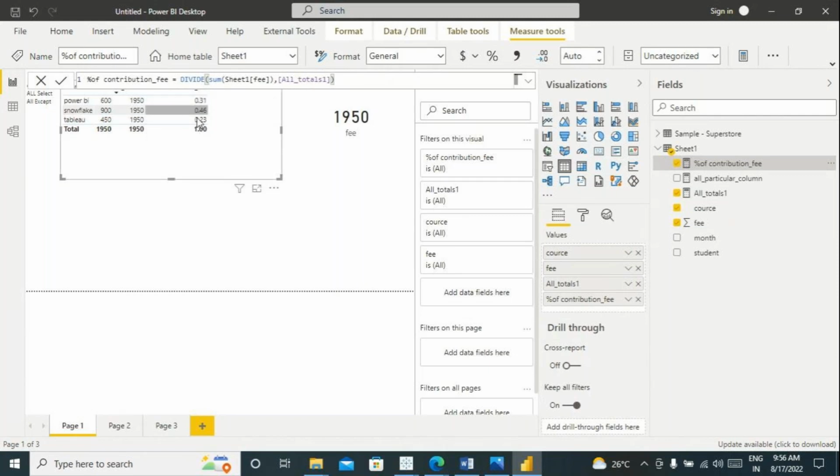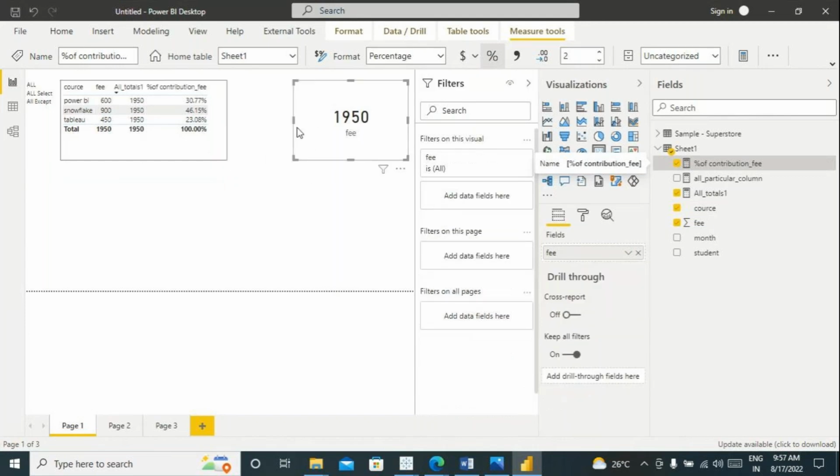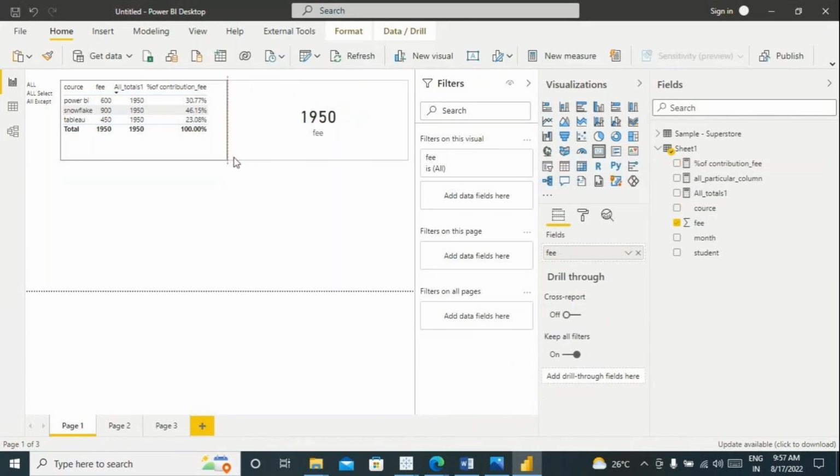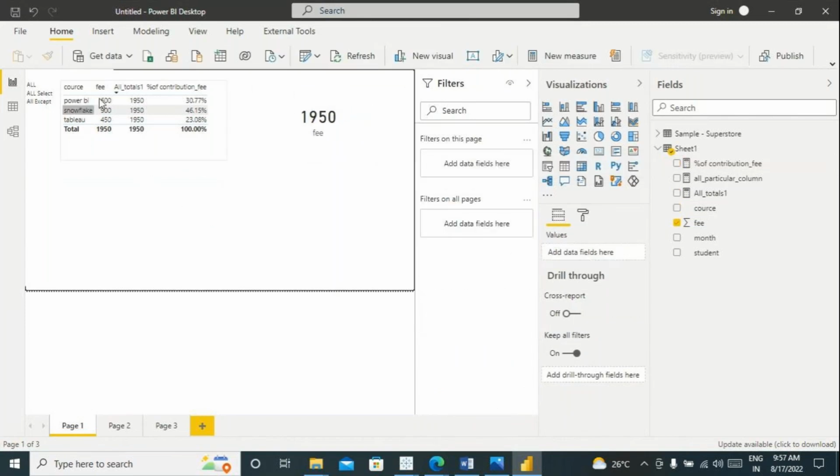So can we see that we are getting the percentage of values here? So I can change it to percentage. Okay, let me see. What is the percentage of contribution? What is the contribution value we are getting? 30.77, 46.50, 08. This is the contribution value we are getting here. Is this clear?